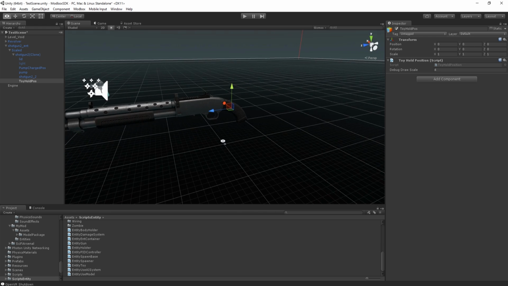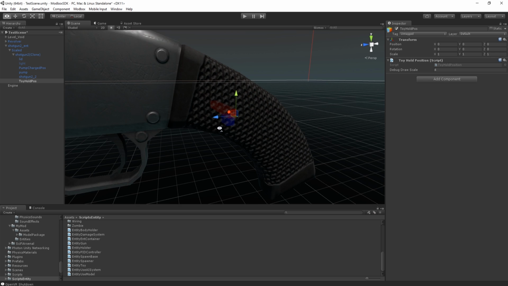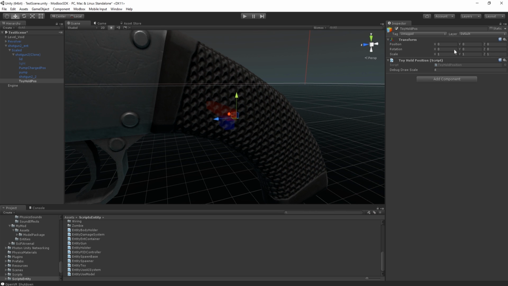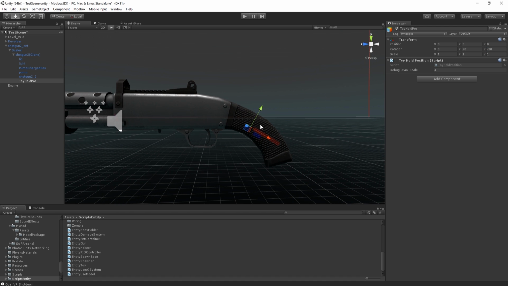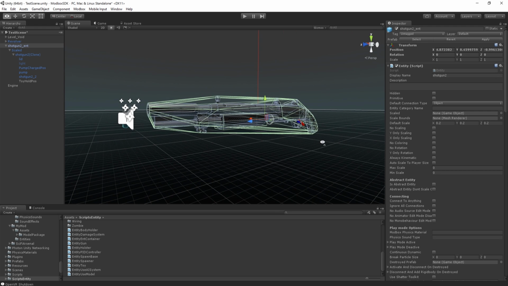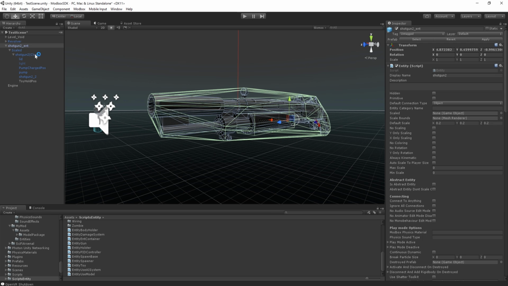Hold position, and then it should show me, yeah, a little gizmo of how it's actually held. So I'll just, there we go. And then I'll try to match where the trigger is pretty much. Okay. And next I need to set where the gun will fire.